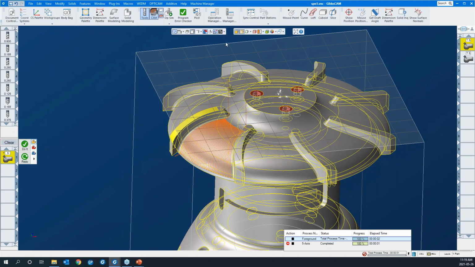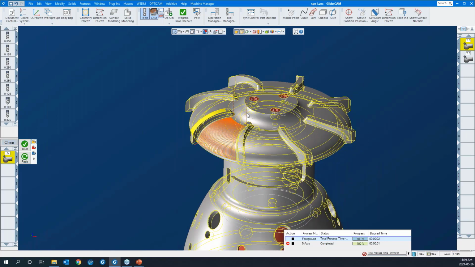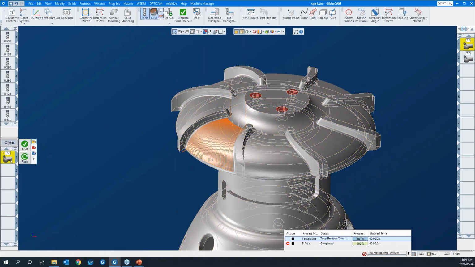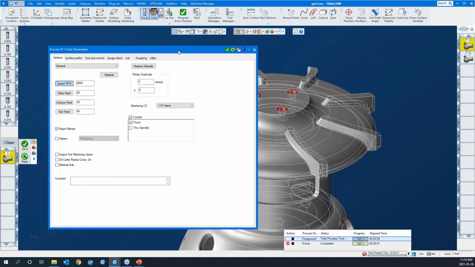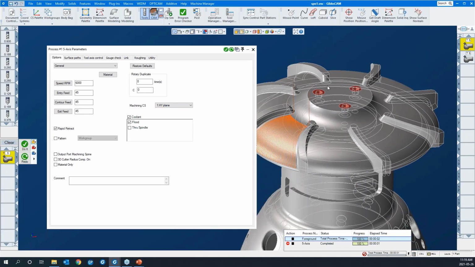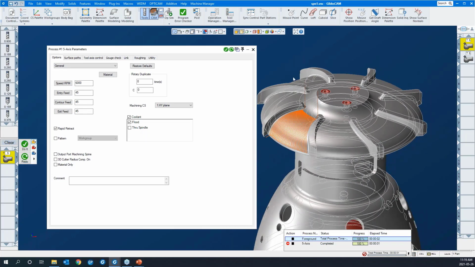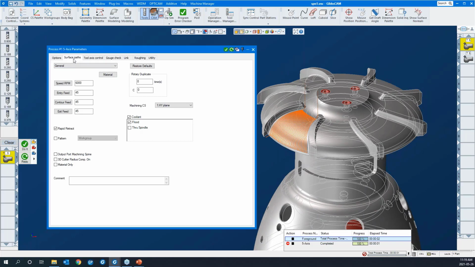Okay, to simplify my view here, I can turn off the grid and the stock cube here. Let's go in and modify the data in this process dialog to do some 3-axis milling. It's basically going to be a 3D toolpath option, XYZ. I'll go to surface paths.